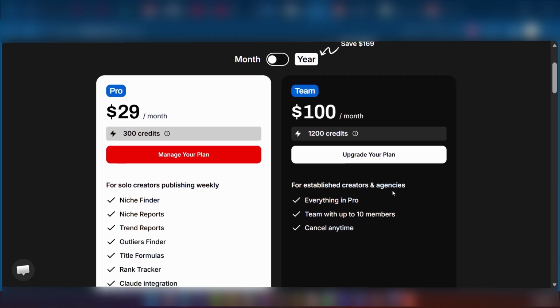Then you have the Team Plan. If you run a production agency or multiple automation channels, the Team Plan starts at $100 per month, or if you switch to the yearly, you'd be paying $80. And this provides up to 1,200 credits per month. When you consider that one viral outlier can generate thousands of dollars in AdSense and affiliate revenue, the ROI on the TubeLab subscription is astronomical. It's the cost of a few pizzas to essentially hire a full-time data scientist for your YouTube channel.